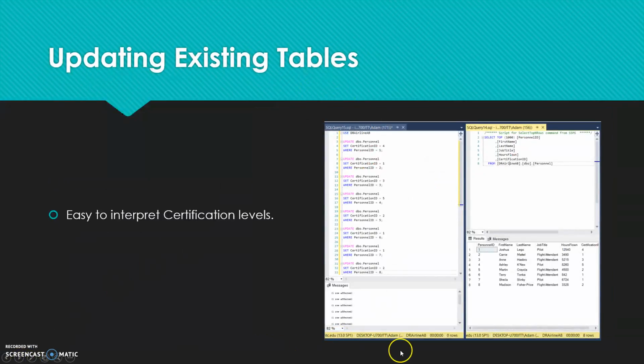Here we are updating our certification levels in the personnel table. So here are those certification IDs, the foreign keys. This will also allow HR workers or flight officials to easily see who has what level, so that they can easily assign that person.